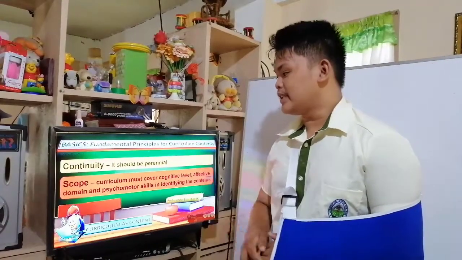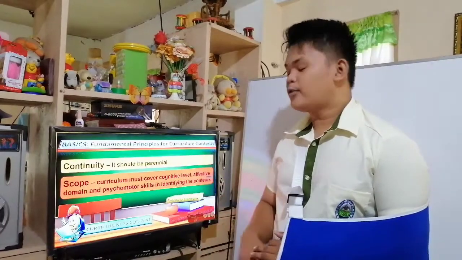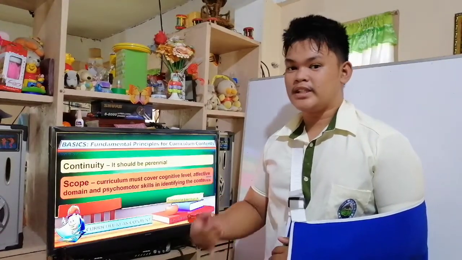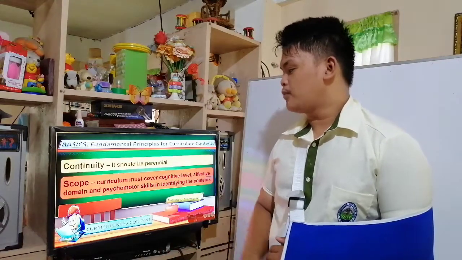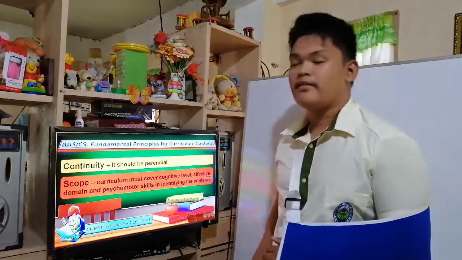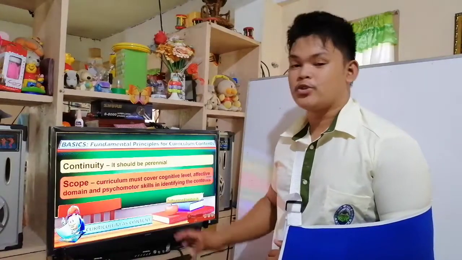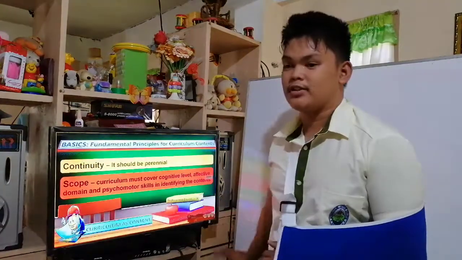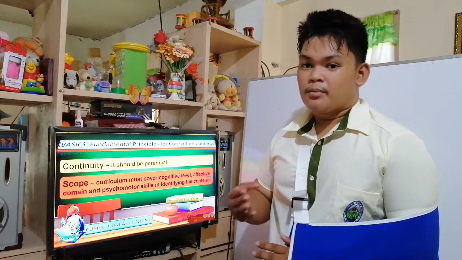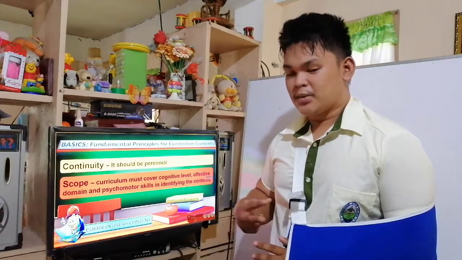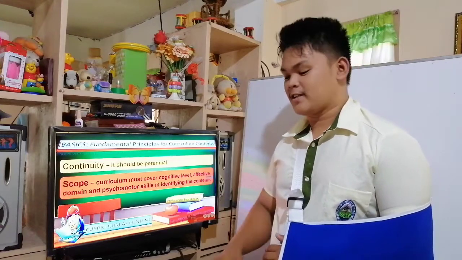Another is continuity. It should be perennial. And for it to be perennial, we need repetition, reinforcement, and enhancement. Last is the scope. Curriculum must cover the cognitive level, affective domain, and psychomotor skills in identifying the contents. One piece of advice is that more content doesn't always mean better results.